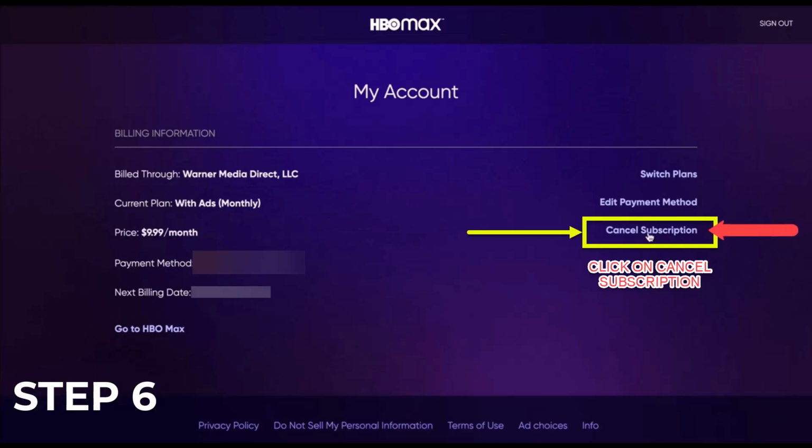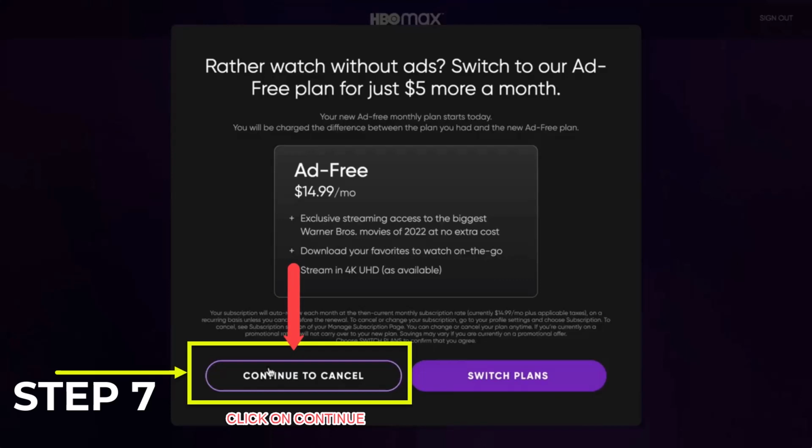Step 6. You will be redirected to the my account page. Look for the cancel subscription option and click on it. Step 7. Now HBO Max might offer you some deals or discounts to keep you subscribed. If you're determined to cancel, just click on continue to cancel again.